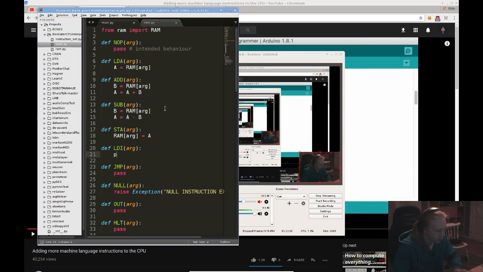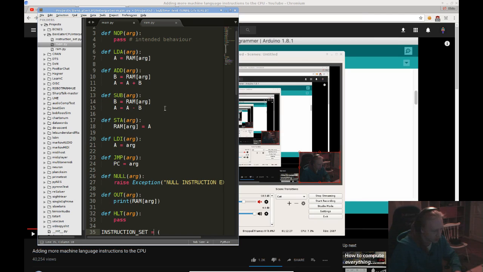Load I, load the intermediate, is going to load into the accumulator, and since it's intermediate, it's just going to load the argument. Now jump is going to set the program counter to the argument, I assume, and out is going to do a print with the RAM contents of that address we get. And then halt, we could raise exception here. Raise exception completed.